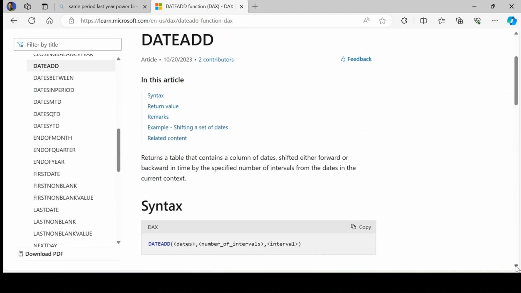This is the Microsoft documentation for DATEADD function. DATEADD function returns a table that contains a column of dates shifted either forward or backward in time by the specified number of intervals from the dates in the current context. This is the syntax of DATEADD. So you can see the syntax of DATEADD and parallel period is similar. Now let me show the use case in Power BI desktop and understand these functions. After that, we'll discuss the difference between DATEADD and parallel period.